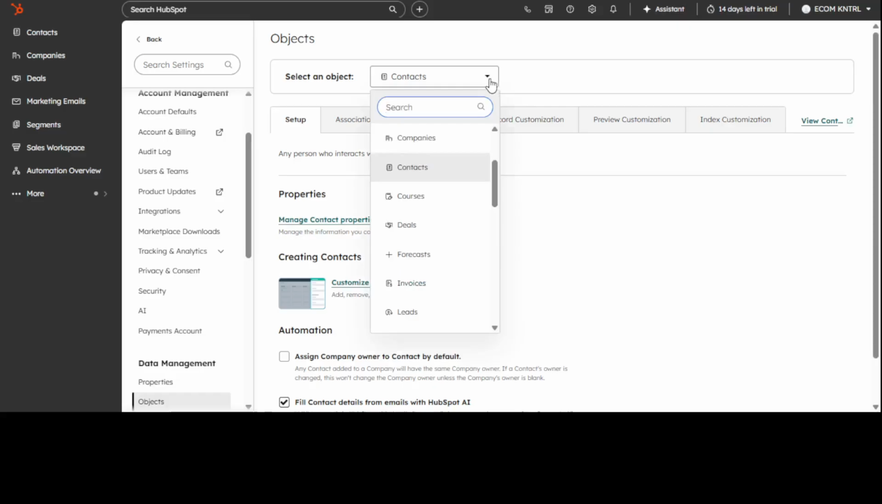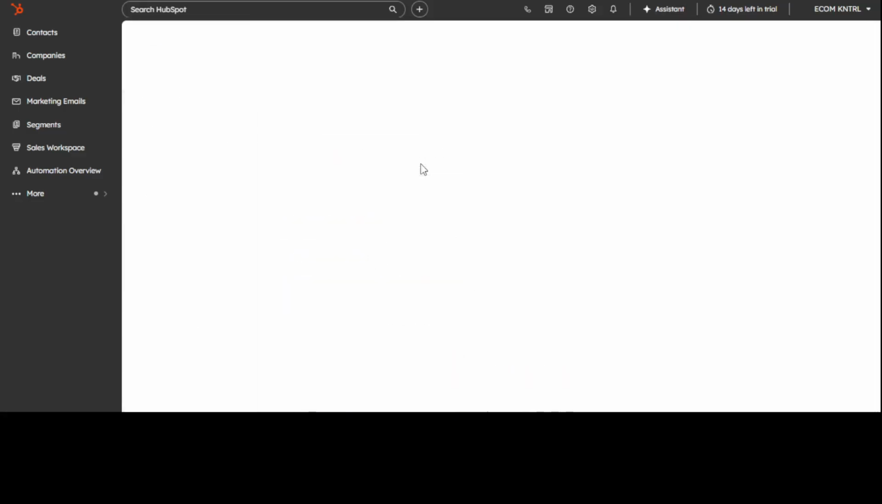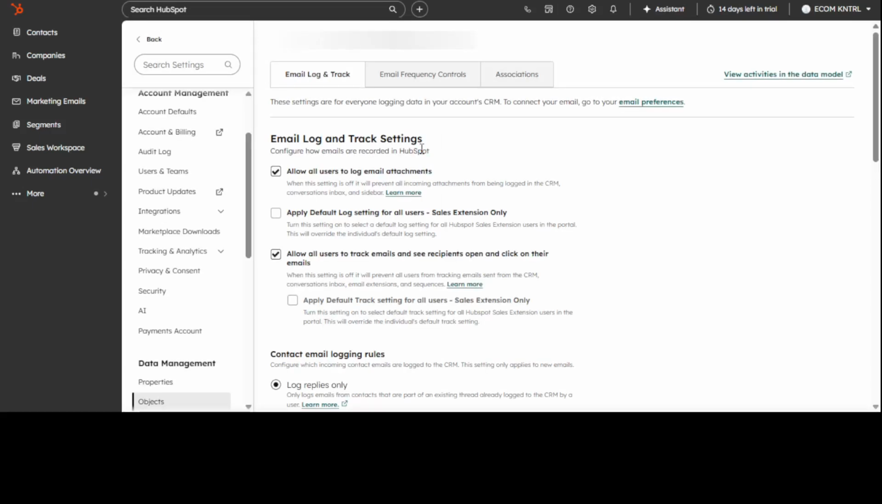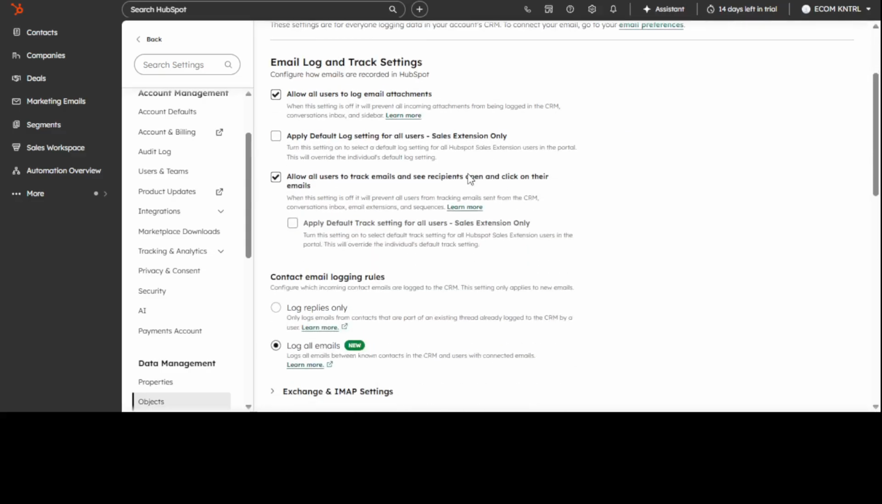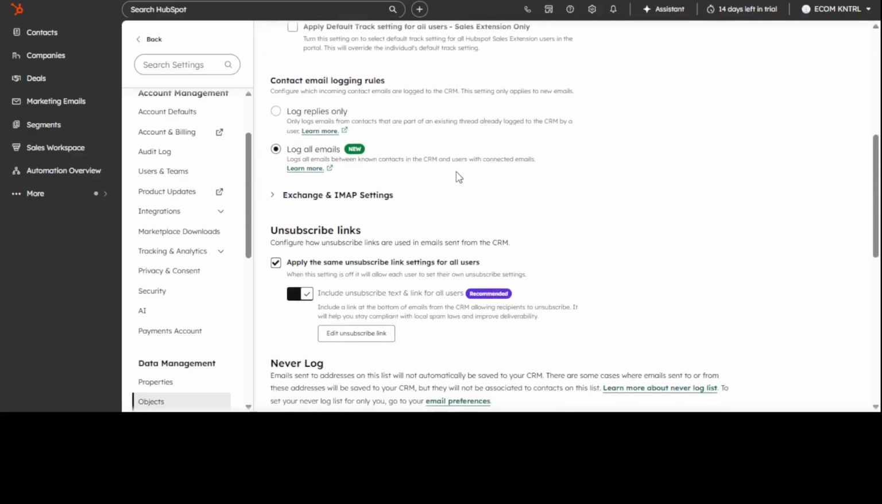Within Objects, use the drop-down to find and choose Activities. Activities is where HubSpot tracks interactions like notes, calls, meetings, and critically, for today, email logging. It's the central place to adjust how logged emails behave, including access to the unsubscribe link control.